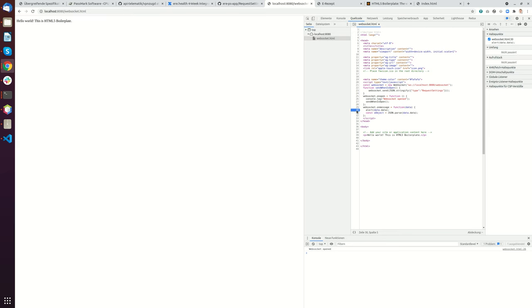And this basically is how you connect to our system via a normal HTML page.